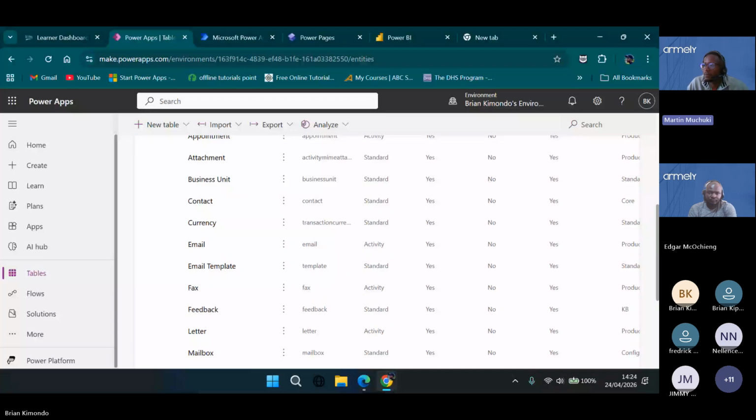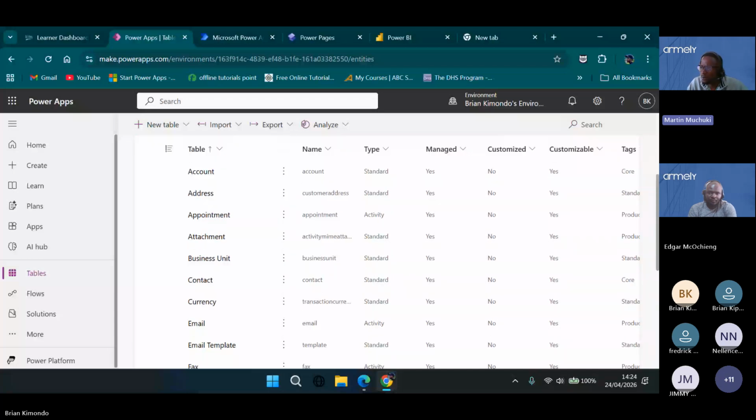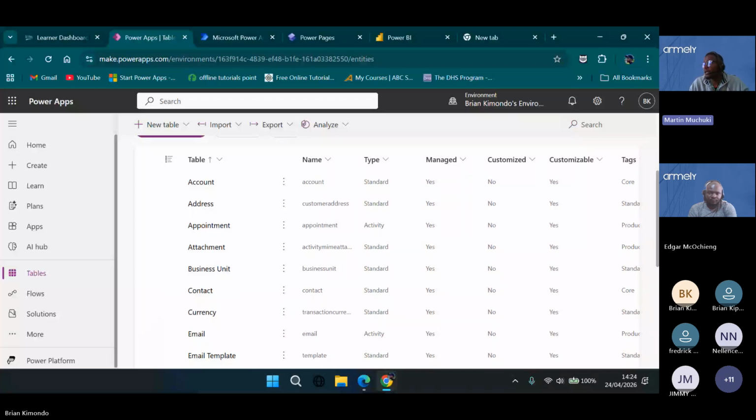We already have system tables like what you're seeing here, the accounts, address, all of this. And then we can also create our own tables from here. So at the top, you can see plus new table. So if you click on that drop down, yeah, you can create a new table.